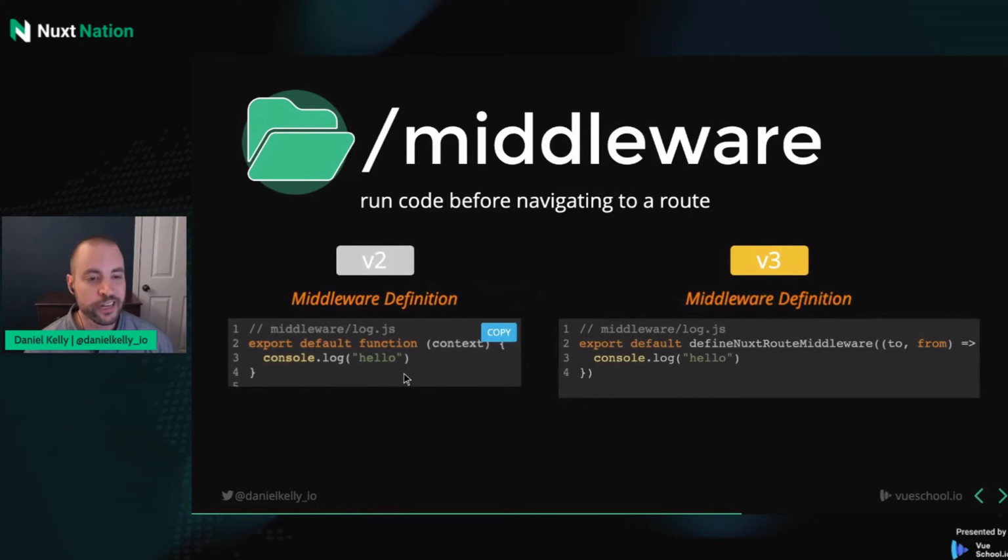Another change here is that in Nuxt 2, when you defined a piece of middleware, you would export a function and it would receive the Nuxt context. But in Nuxt 3, you export a function that's defined with defineNuxtRouteMiddleware, and it doesn't receive the context. It receives the to and from routes. There's the route that you're navigating to and the route that you're navigating from. Okay.